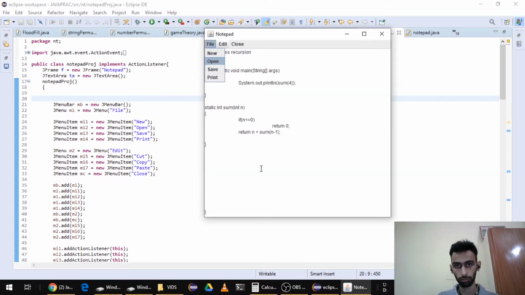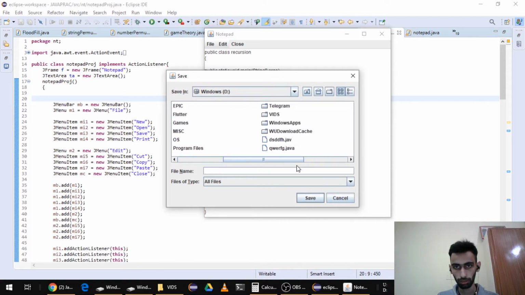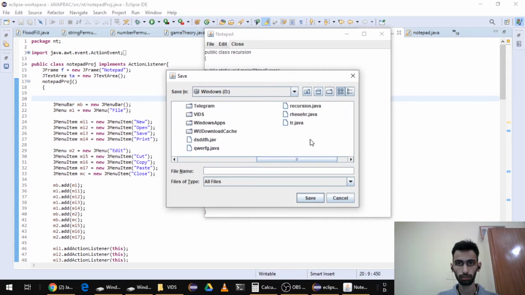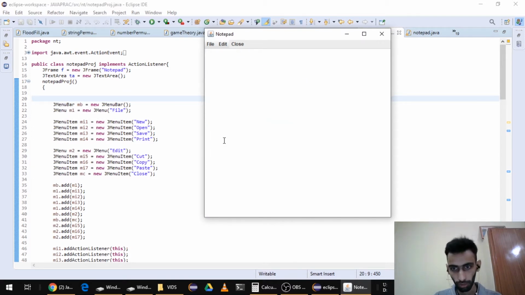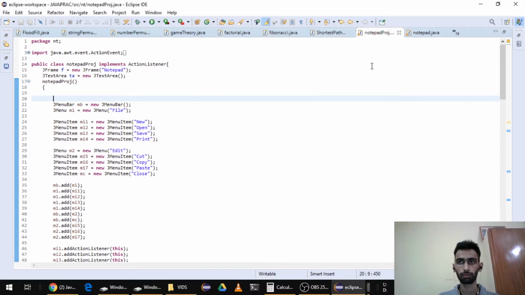And you can see from the open dialog that this is the file that is saved. So this is the operation that we will be performing, or coding, in the Notepad application that we'll design right now. So now let's get into the coding part.